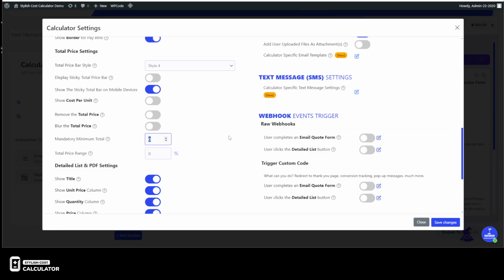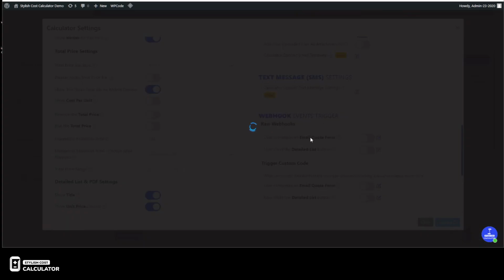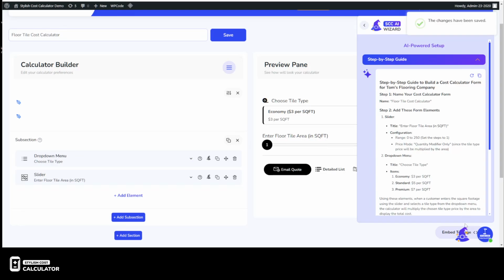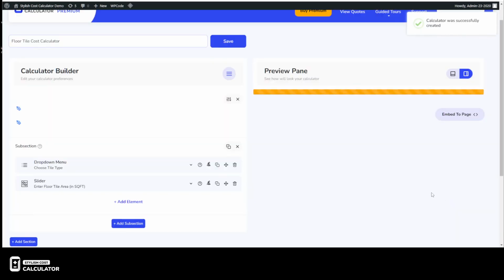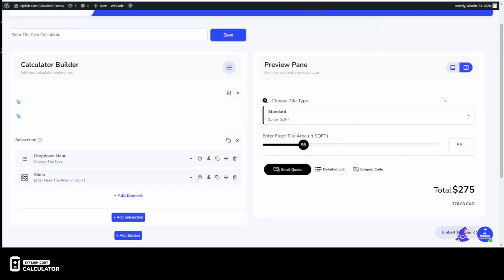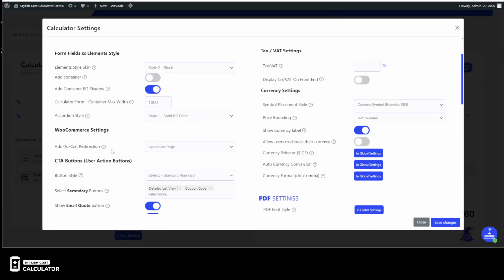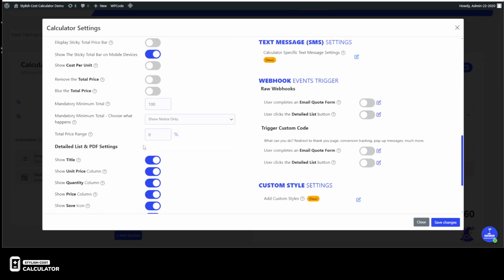So we want our minimum total to be, let's say, $100. Therefore, when we click save, and we only have a minimum total of less than $100, let's say we do only 16 square feet, it tells us like, hey, you need $100 or more or you can't continue. The minimum total is a really cool feature. It gives you other options as well.